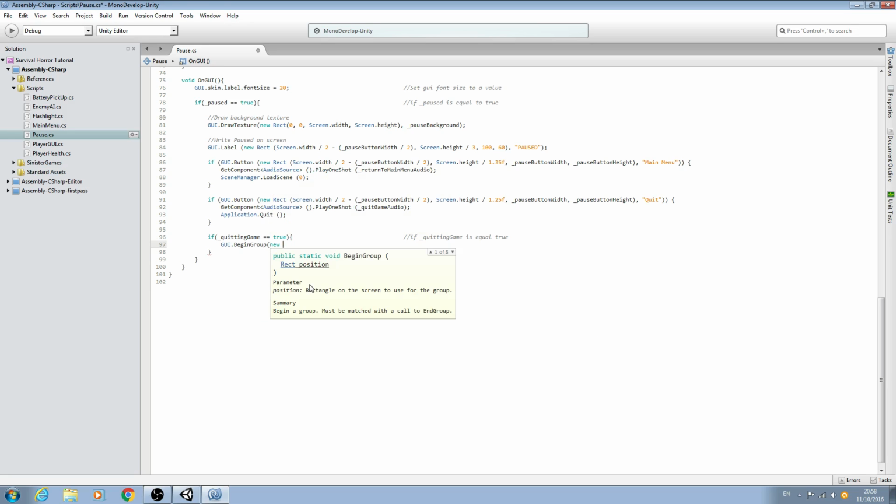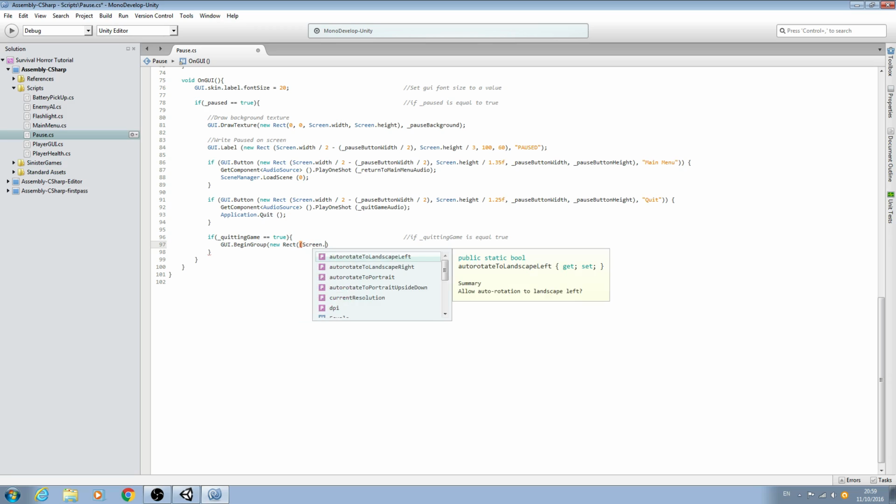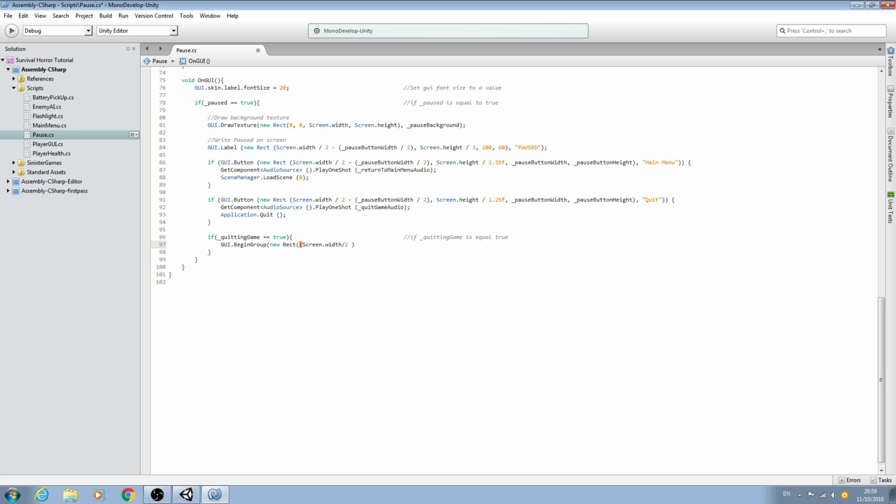New rect as always, and we'll open brackets again. And in fact, we'll open and close brackets, and we'll say screen dot width divide by 2 minus, and we'll use a value of 150, comma, and we're going to say screen dot height, and we'll just say divide by 2 this time, comma, and I'm going to use double this value, so 300 comma 75. We'll close brackets twice and we'll close the line off, and we'll come here and we'll say GUI dot, and we want end group. We'll open and close brackets, we'll close the line off.